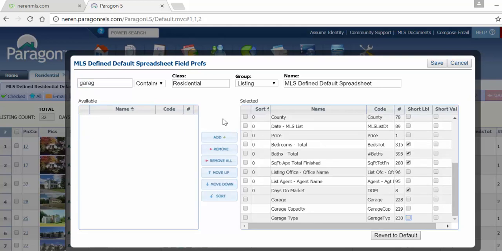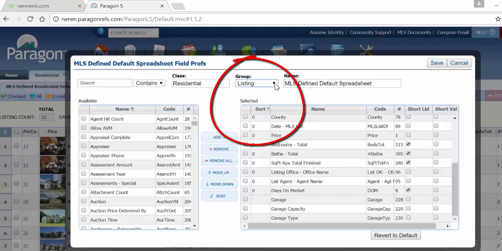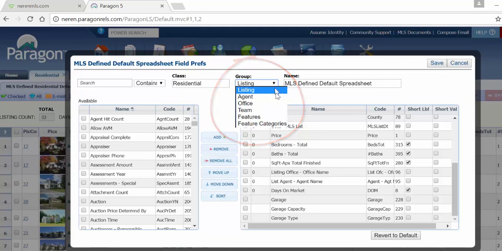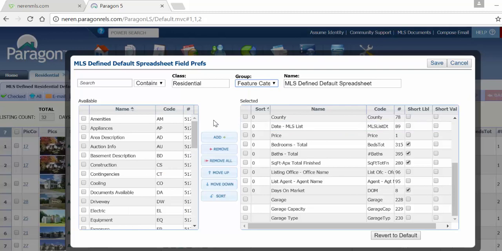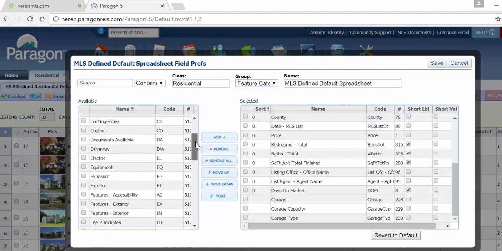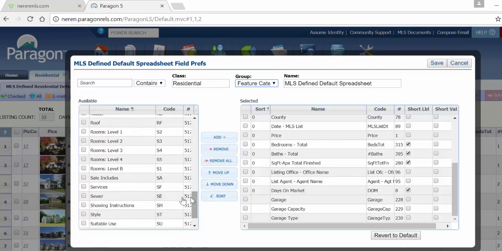If you want to add any of the features, such as amenities, accessibility, heating, cooling, or style, you'll have to update the group. By default, what's known as listing fields is what displays. Update the group to Feature Categories, and notice that the Available Fields chart now includes the feature categories. Check or double-click the features you wish to add.